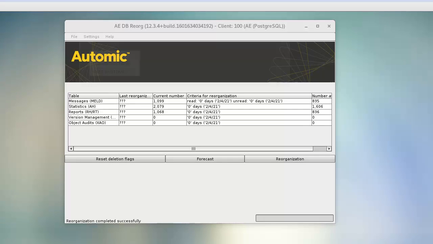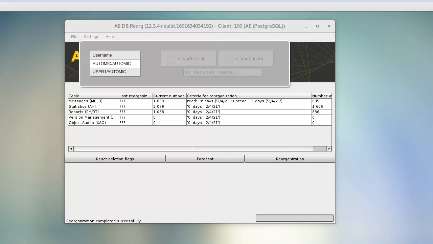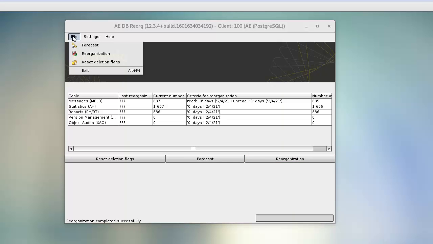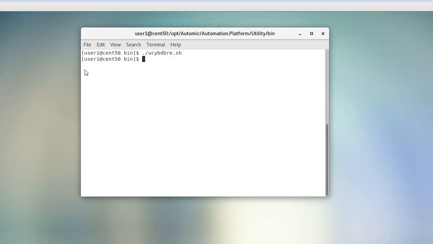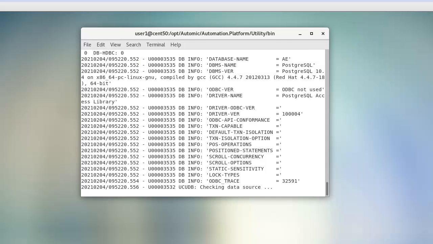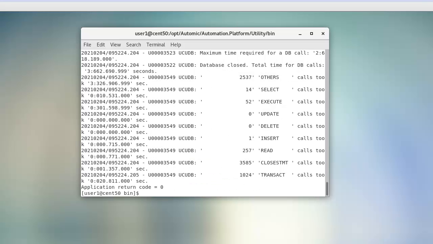Remember that DB Reorg requires a user object, and the no archive check setting in both INI files needs to be set to 1. The flagged records have been removed from the database.